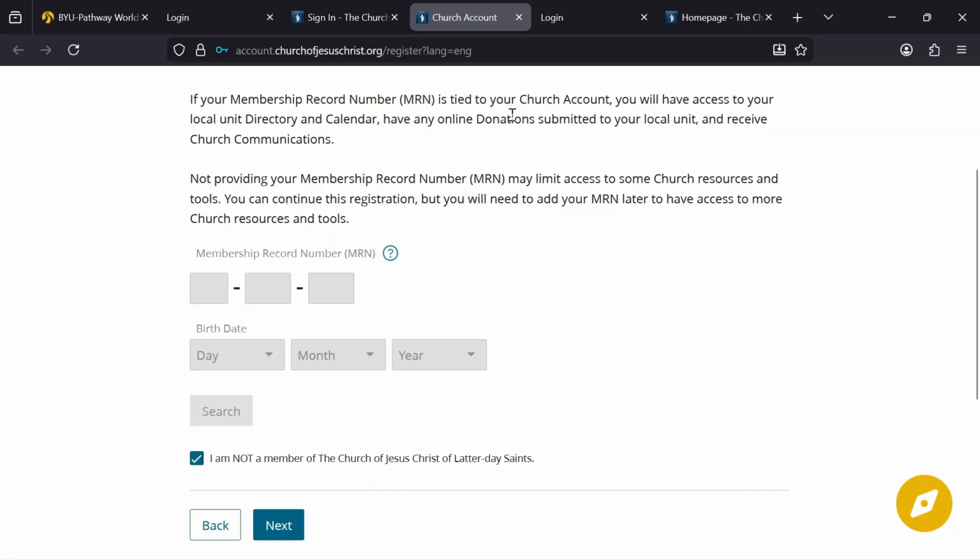But don't forget, if you're a member of the church and you're just creating a church account for the first time, put your membership record number. If you had one before with this membership record number, you'll be told that, and you put your birth date. So we'll go with I'm not a member for this tutorial.